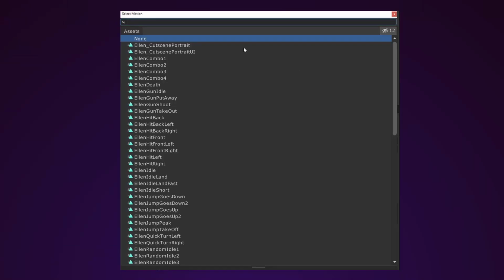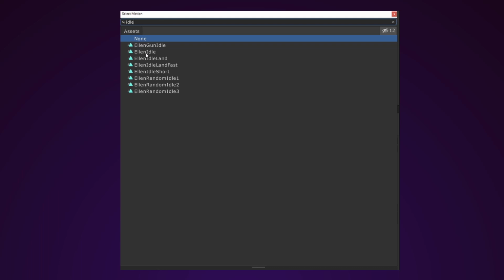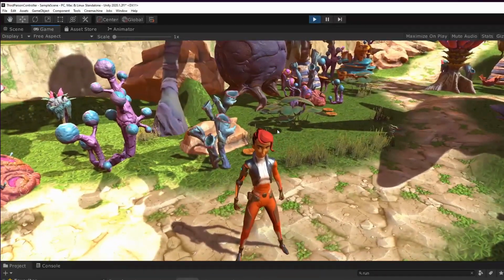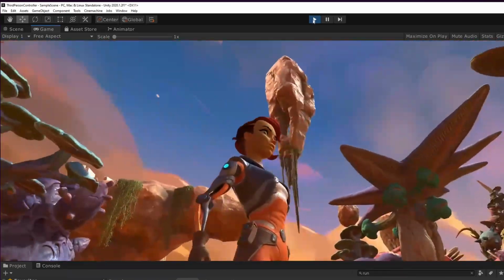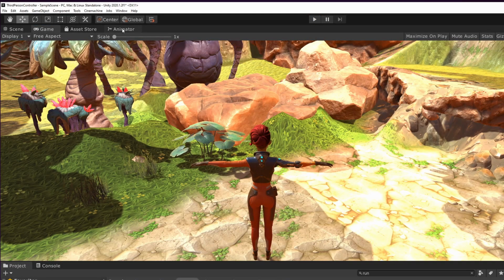We're gonna select on the motion. This will give us a list of all of the animations that we have. So let's look for idle and select that one. And when we run the game, you can now see she has an idle animation. So let's stop the game, get back into the animator.